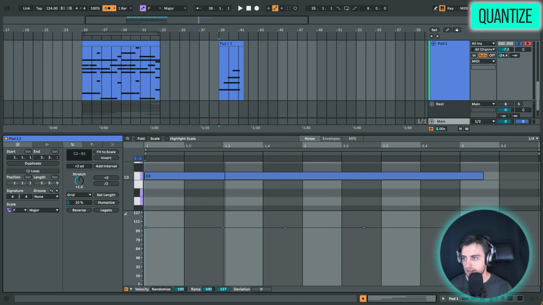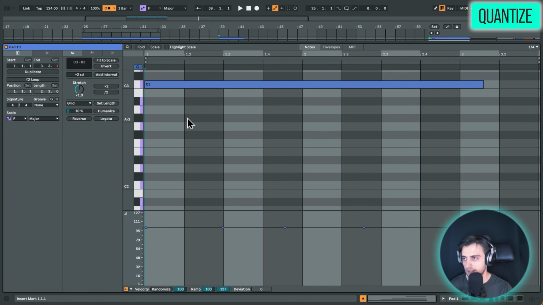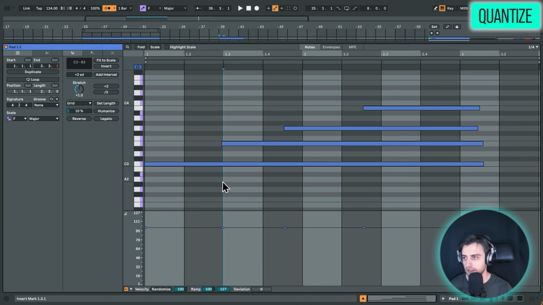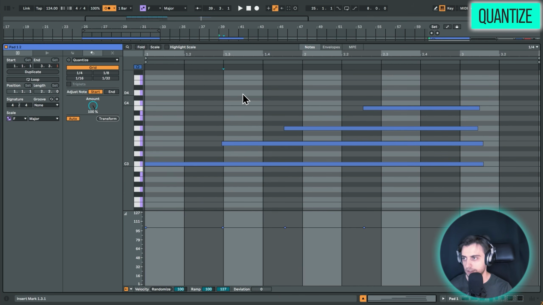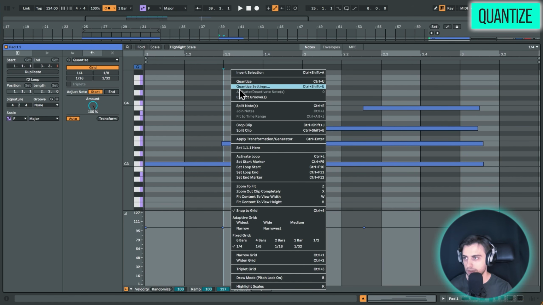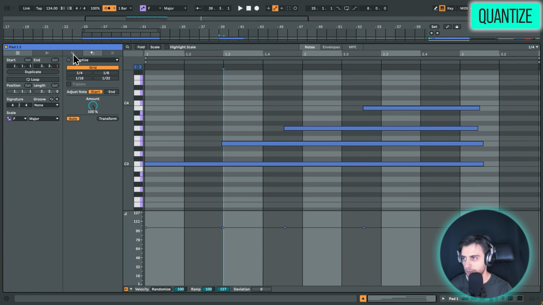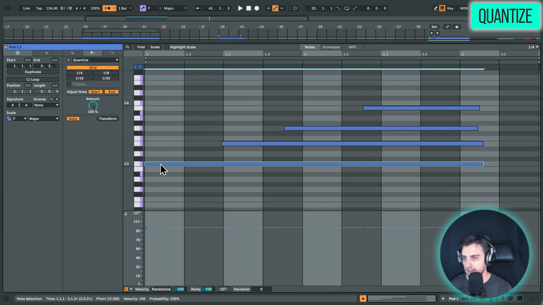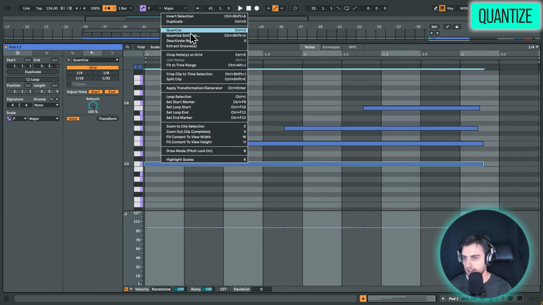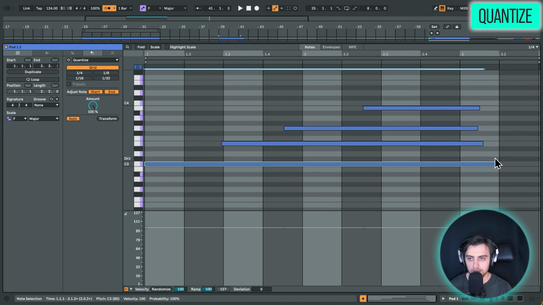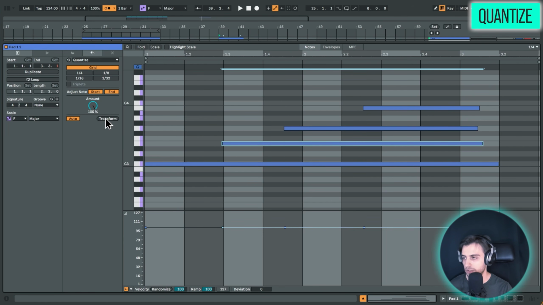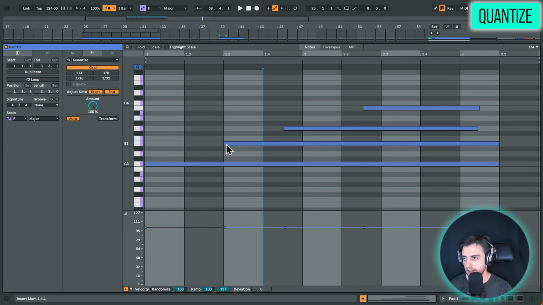Now, there are some more quantization options that I wanted to show you. So you can also choose to quantize differently. If we right click and go to quantize settings, it opens up right here. We can always go back, and you can also quantize to the end. So if we now quantize this note, right click, quantize, and also quantize the end to the grid, we can do the same thing by just selecting a note and going to transform. Now you can see it's perfectly here on the grid.